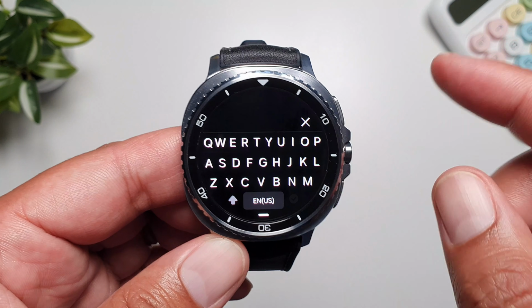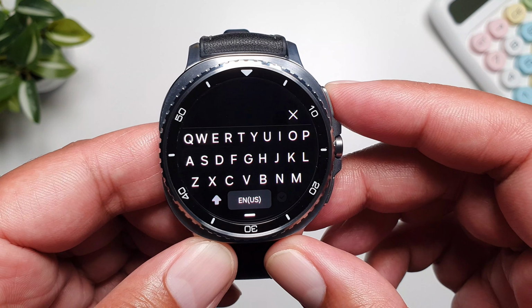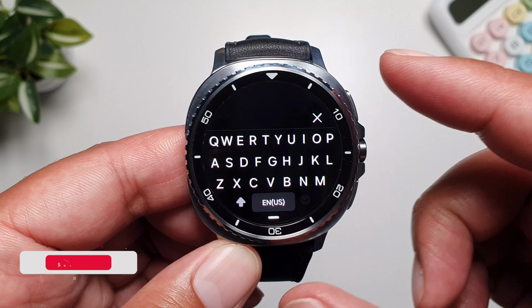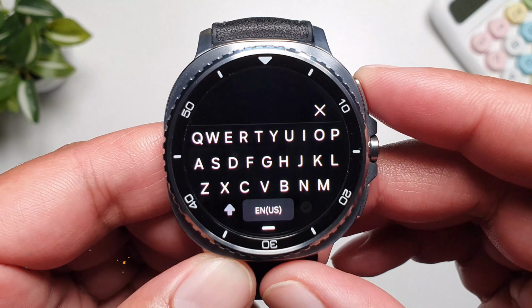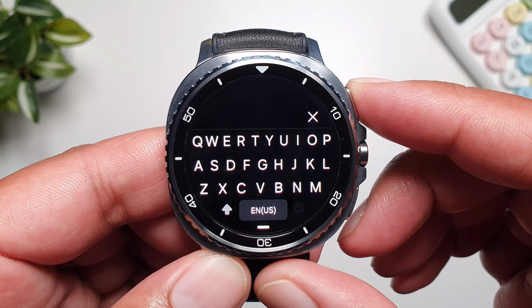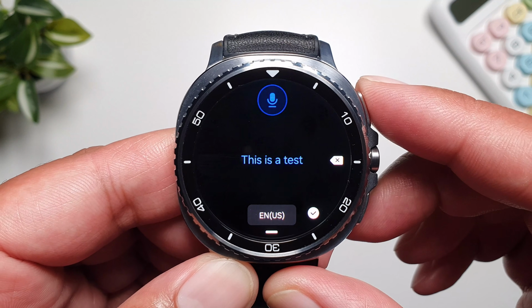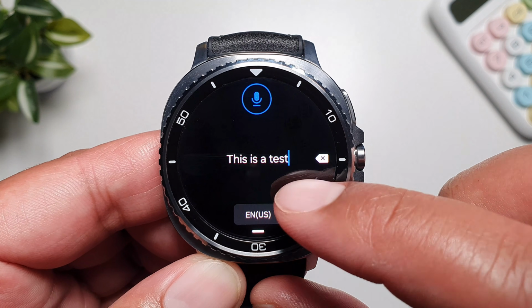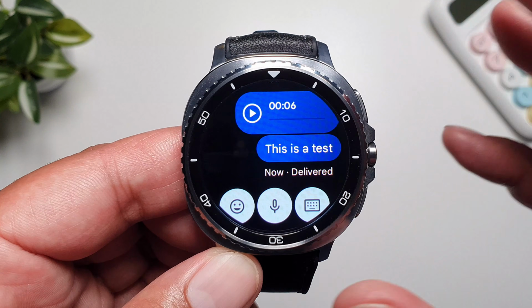If you have a message on the watch and you are using the Samsung keyboard to respond to that message, there is a very cool hidden feature here. Just long press the home button and start talking and the keyboard will transcribe your speech into text. So let's see how this works. This is a test. And then you can send this message. This is a very quick way to dictate your messages and send them away.